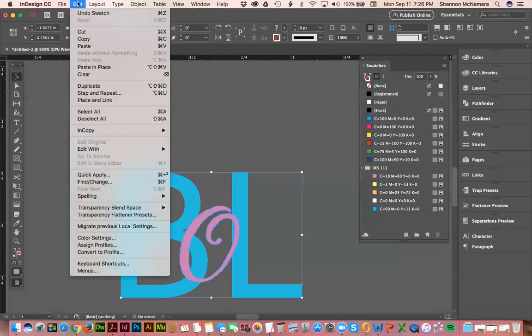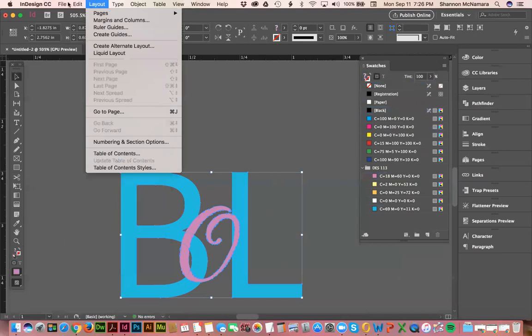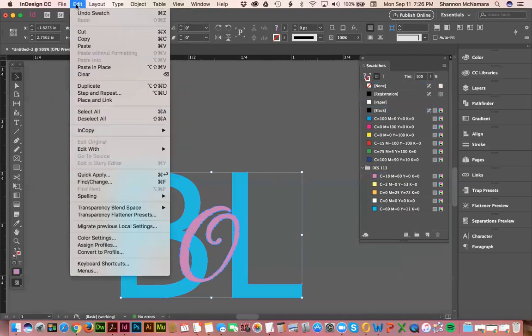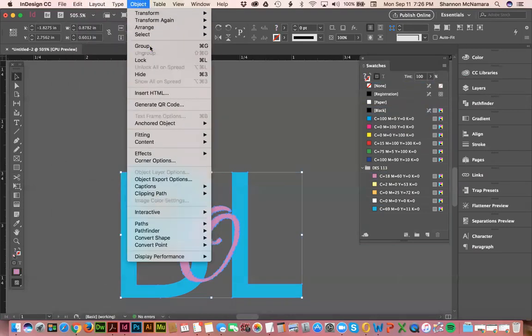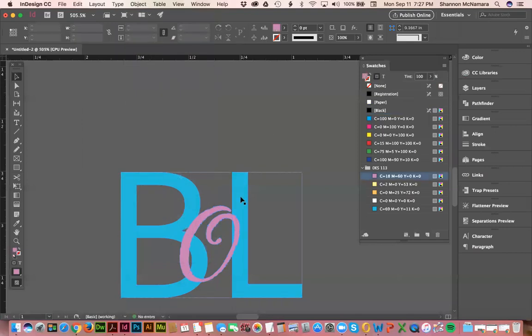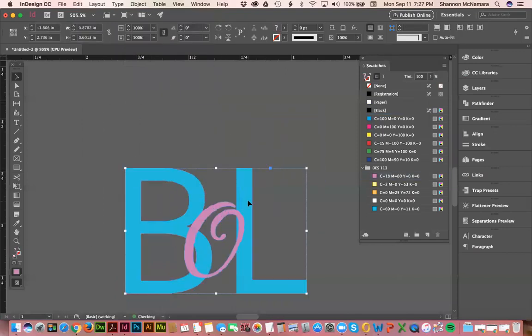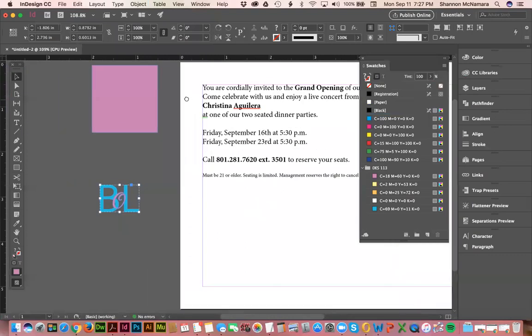So I'm going to do Edit. Oh, is it under Edit? I always use quick keys. Object, Group, there we go. And now it's just a picture that I can place, way more manageable.